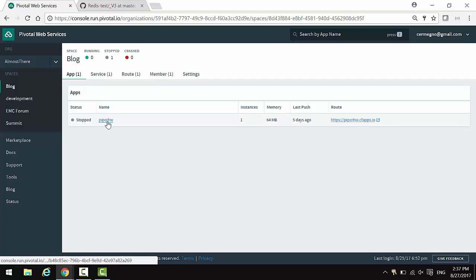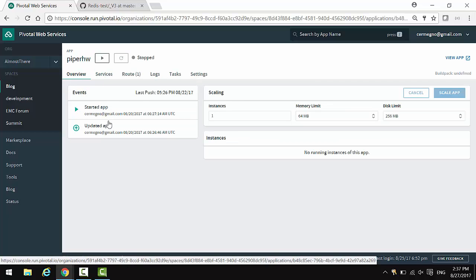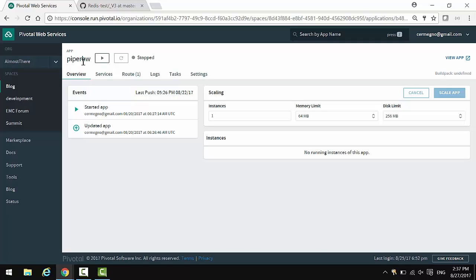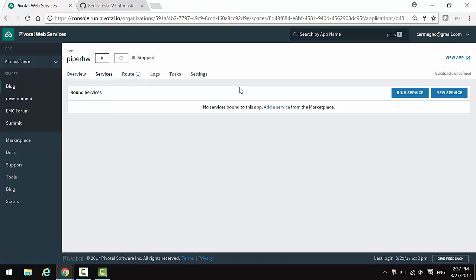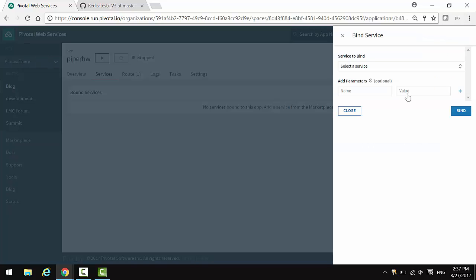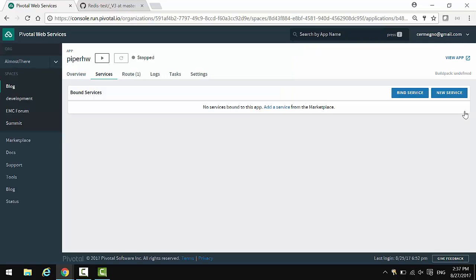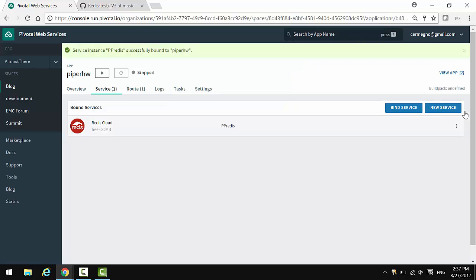So now let's see how we add it to our Piper Hello World application. Within the application itself, there is a services tab as well. And what you have to do is just bind service, and from here it's going to display a list of available services. Right now the only one we created is Piper Redis, and bind. All right, and that's it. It's bound. If you wanted to unbind it, here's where you would do it. You could manage it, or you could view the credentials.